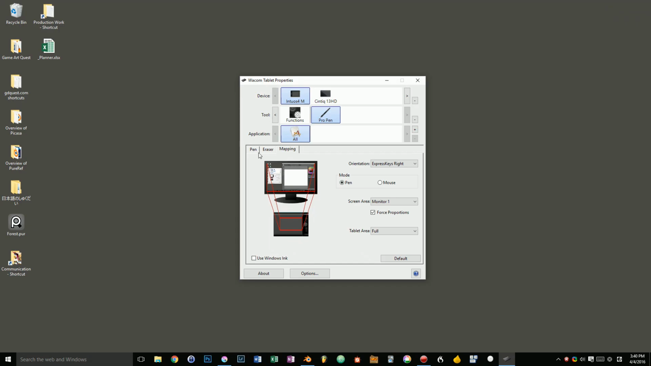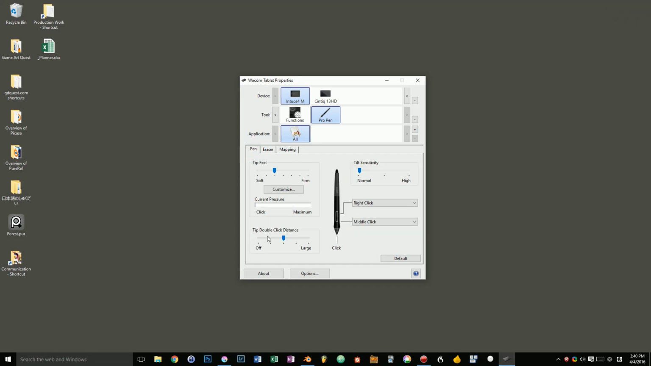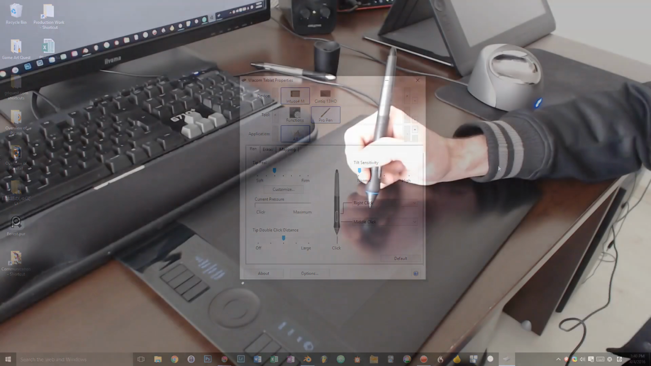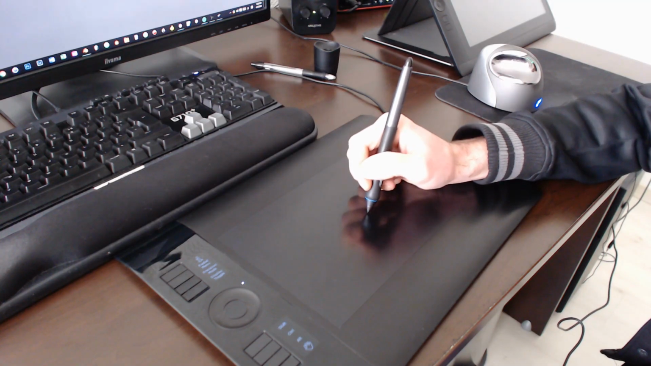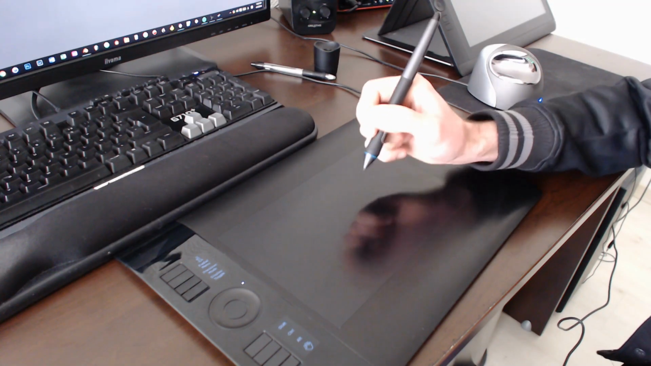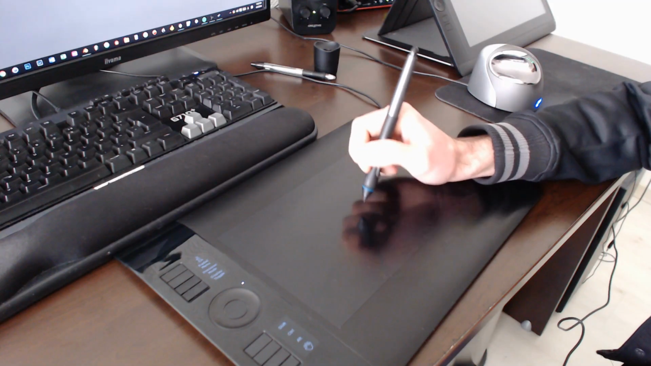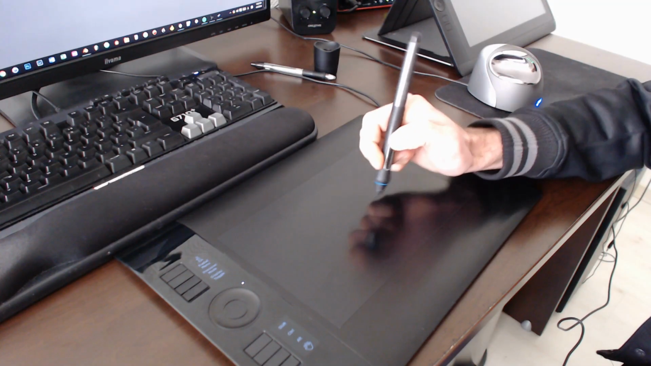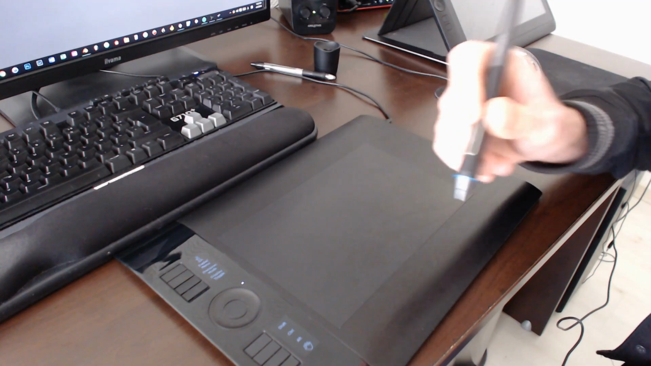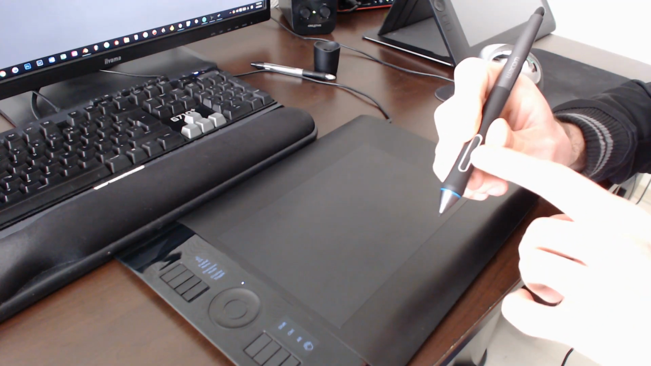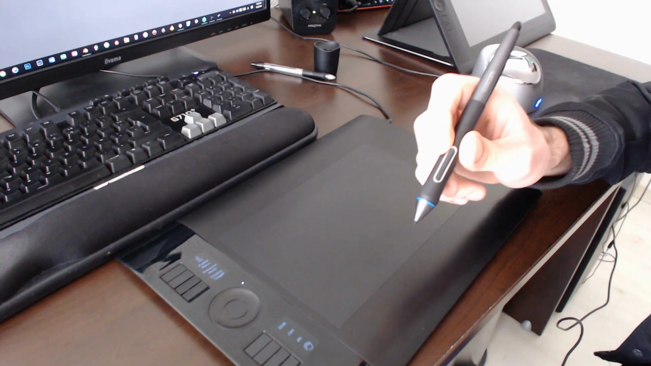Next up, we want to change the pen parameters, so click on the corresponding tab. There are a few things we can change in there. First of all, we have the tip feel, that is the pressure sensitivity of the tip. You can also change the tilt sensitivity if your tablet supports it, and you can change the bindings of the buttons on the side of the stylus. Let us start with the side buttons.